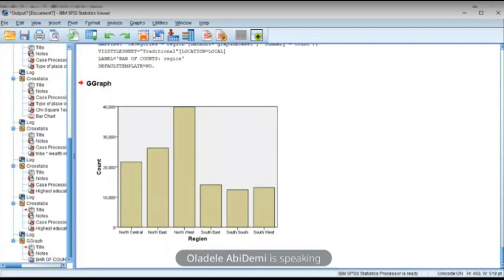That is the essence of data visualization. It is meant to be able to summarize the data for us just at a glance on the chart. Okay, now graph.